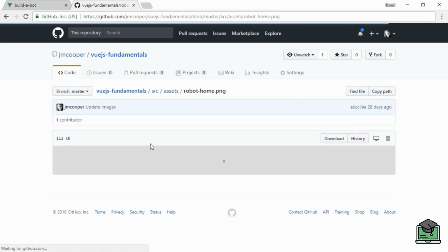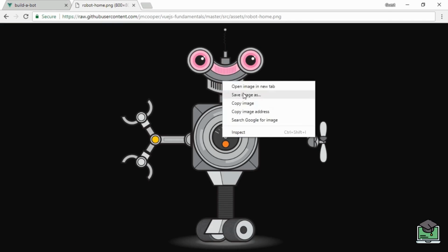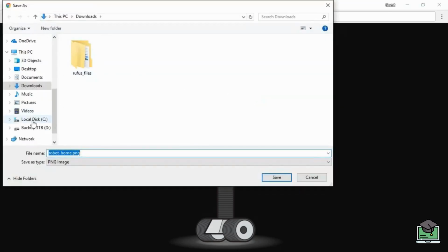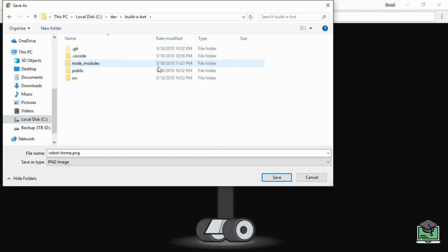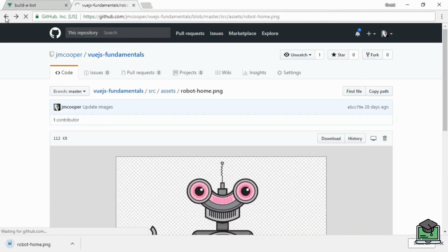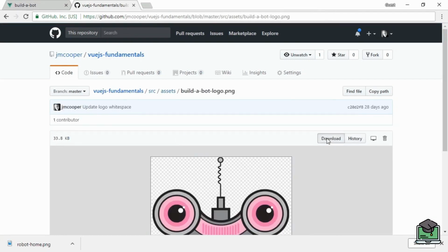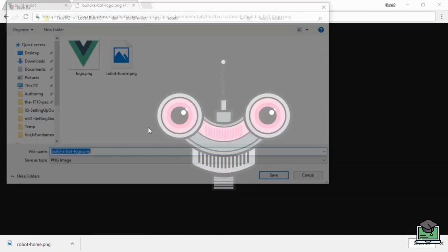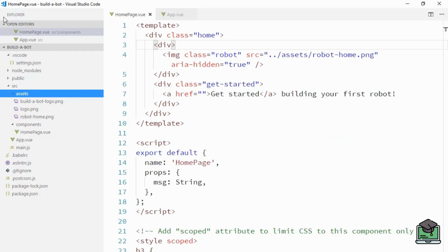So first I'll click on robot home, and then click on download, and then save image as. And then I just need to go find my build-a-bot folder. And in the assets folder, we'll just save it here. And then we can go back and do the same thing for this build-a-bot logo. So we'll save that here too. So now that robot home image exists in our assets folder.